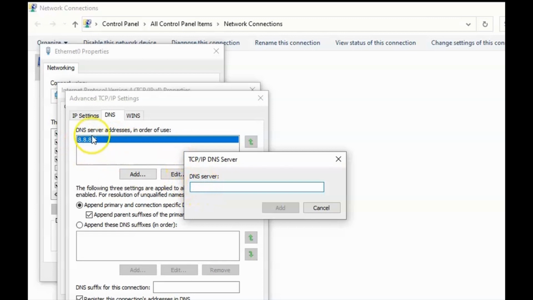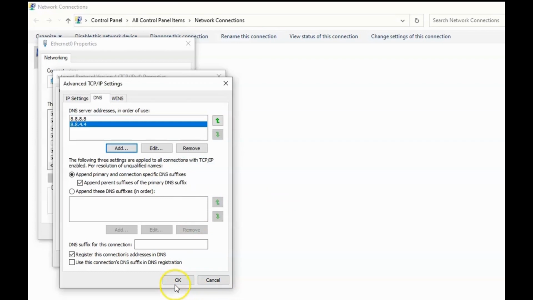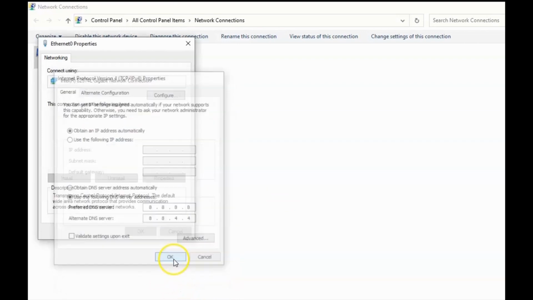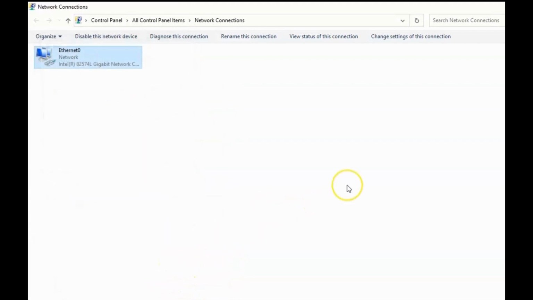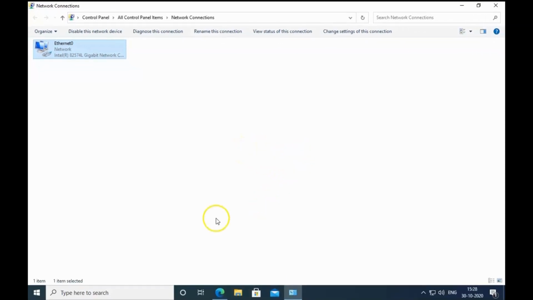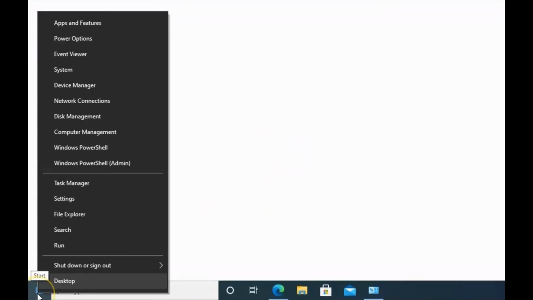8.8.8.8. It's already added in my computer, and also I'm going to add 8.8.4.4. So click on add, click on OK and then again click on OK. Close, and then we can check if you're able to open the Minecraft application or not. If it is not opening, we can also try another method.